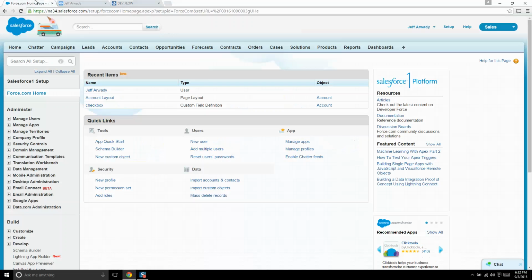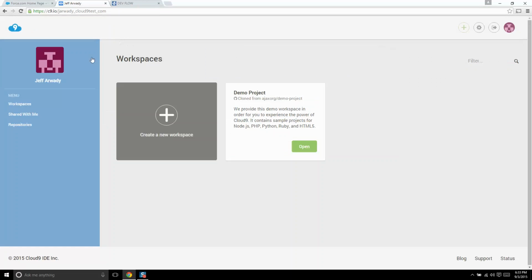So for my demo today, I have a dev org here. I went ahead and created a custom field and a button. That's really all I've done. Other than that, it's a clean dev org. And I have my Cloud9 nifty workspaces dashboard here. And we're going to start with this.